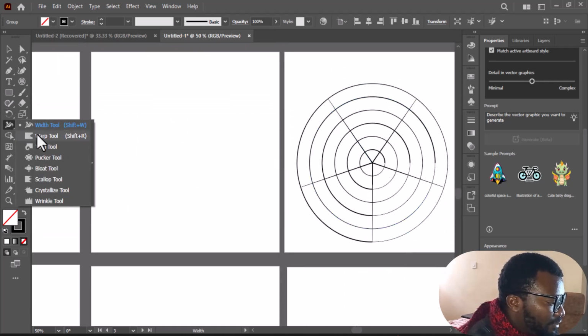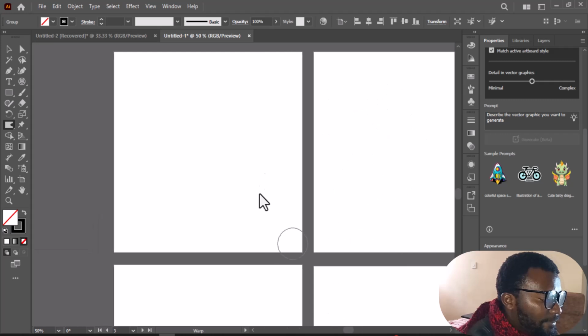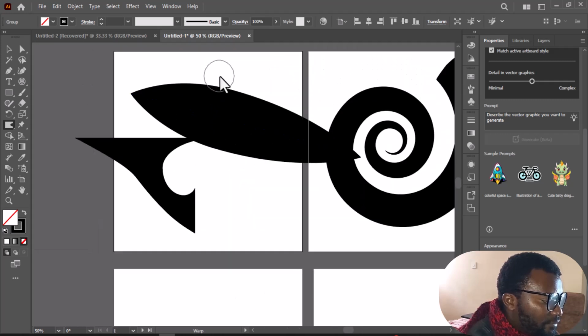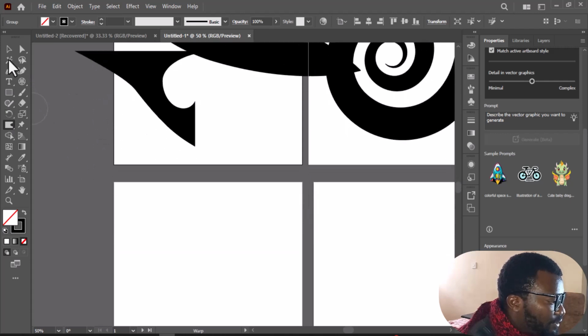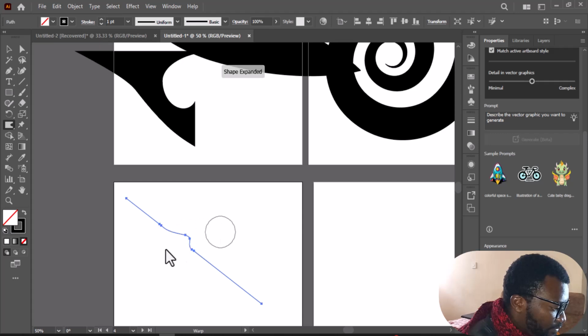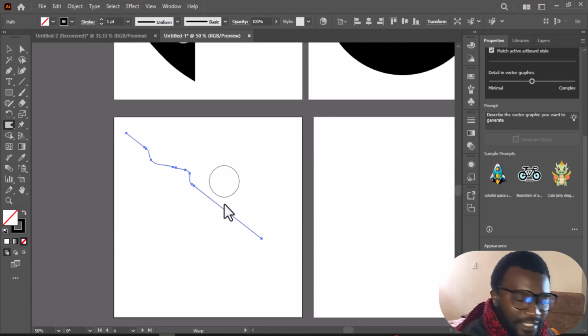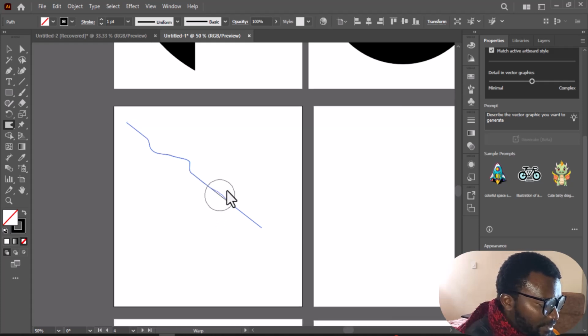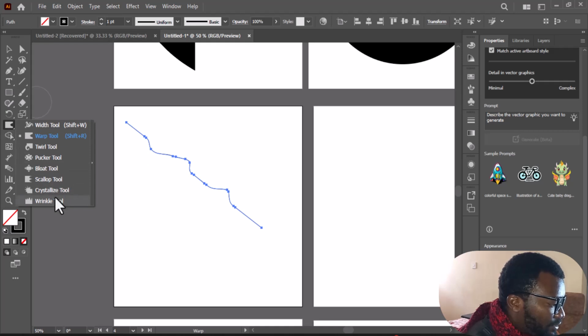Then we have the warp tool. There are so many tools, just like from the word. You can easily, maybe if I just draw another line here, let me try this, see what happens, see what it does. Maybe you are drawing something like a river. You can easily create some meandering like that. So you can experiment with all this.